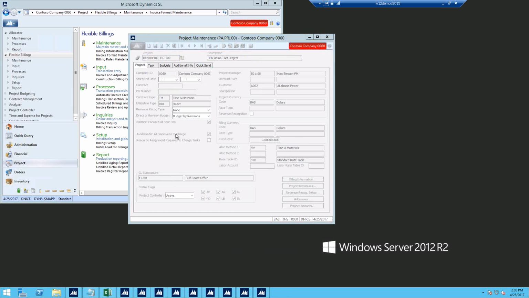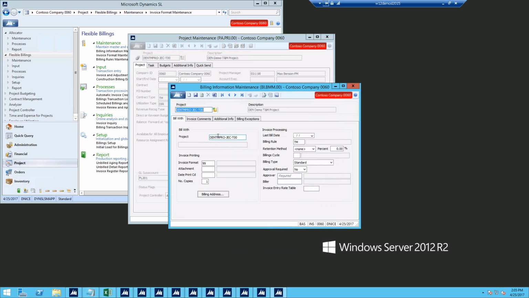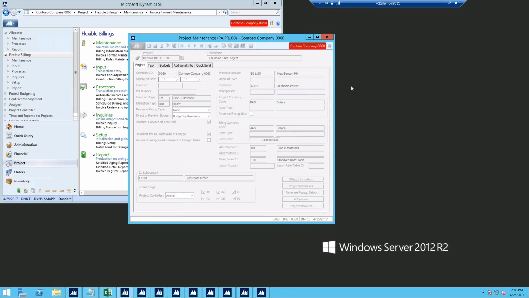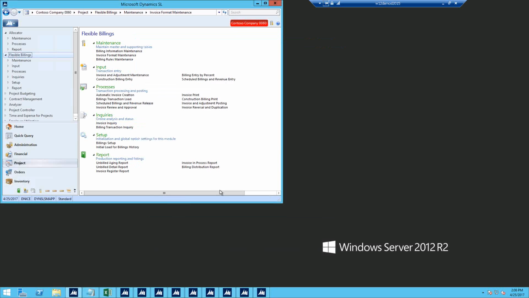Then you also want to go into billing information, which you can get to right from the screen. And then in here, obviously, this is your project billing capabilities. Then you have to pick your invoice format. Once again, your billing rule, you're going to want to select T&M, okay, and the billing cycle, billing type, standard versus bill by task, and then whether or not you want approval by the project manager. So those are just some of the basic setups. So as you can see, we have everything designed to where, if it's a T&M project, it's T&M coded throughout. Okay. So when we get over into flexible billings, we have our maintenance screens, which is billing information, invoice format, and billing rules.